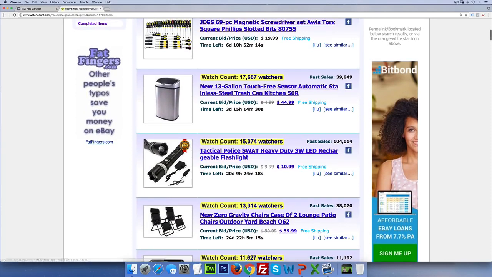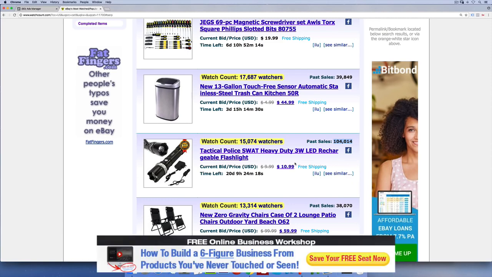This product over here, right? A tactical police SWAT heavy-duty LED charger. It's selling for $10.99 with free shipping. Past sales, 100,000, 104,000. And if they're selling it for 11 bucks, this is already a $1 million product right here. Guess what? You can actually find this on a lot of drop shipping websites like AliExpress. You can get this for like 3 or 4 bucks and really sell it. So in this case, let's do this as an example.